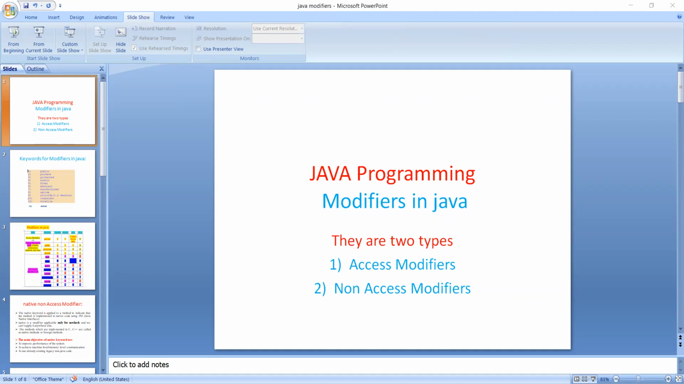Basically, these modifiers are of two types. The first one is access modifiers, and the next one is non-access modifiers. So what are access modifiers? By default, private, public, protected and default are the access modifiers. This access modifier will change the access level of a field.